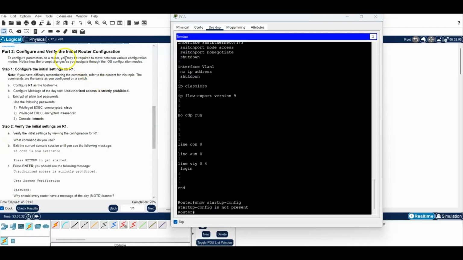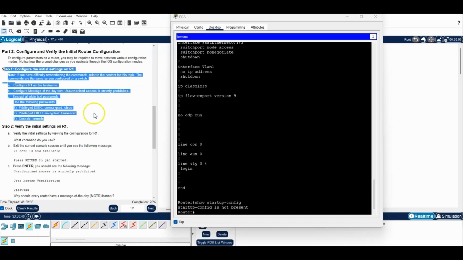Configure and verify the initial router configuration. To configure parameters on a router, you may be required to move between various configuration modes. Notice how the prompt changes as you navigate through the IOS configuration modes. So let's look at step 1. We're going to configure initial settings on this router.